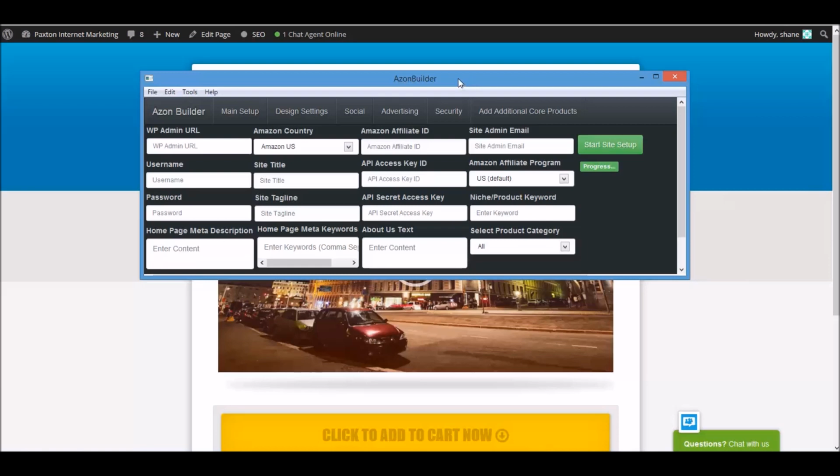Let's go over the main setup, which is the first tab. It's going to ask you for some information. Your WP admin URL. Let's go over this particular bit of information. What you need to do is install a fresh WordPress on the domain that you want to use the software to build the site on. You must install the WordPress within your cPanel. You can install it through any of the installers that your cPanel offers you. So you just need to install a fresh WordPress.